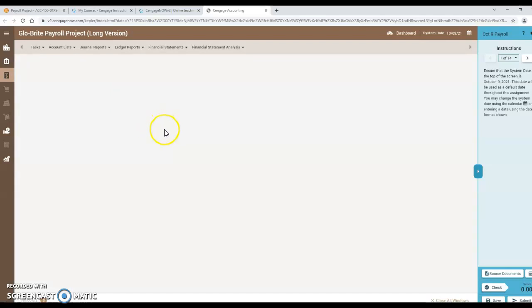Okay, and you get this screen. Over to the right are your various instructions and your source documents. You can check and see your score, you can save what you're doing, and you can submit, and they will grade it for you.